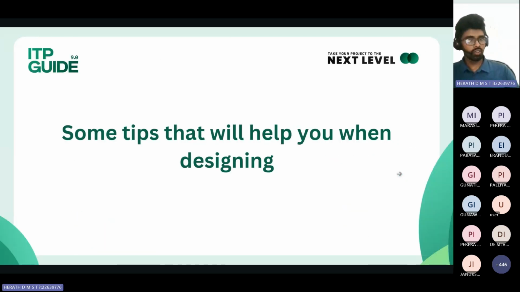Yeah. So now we are gonna discuss some tips that will help you when designing. These things you just have to know, because when you know this, it will automatically come to your mind when you do the designing.